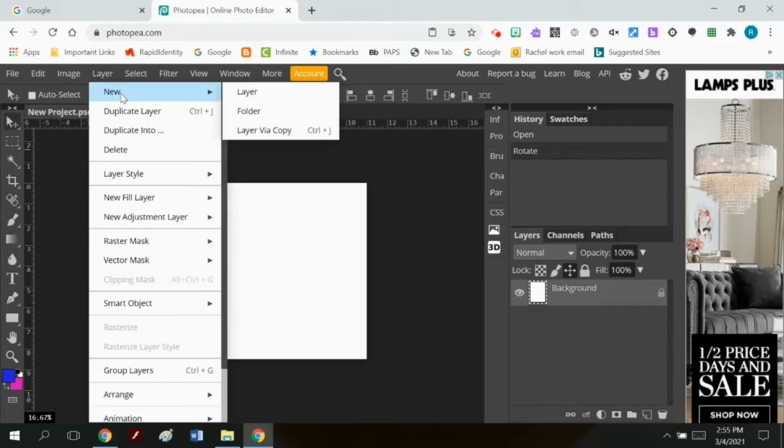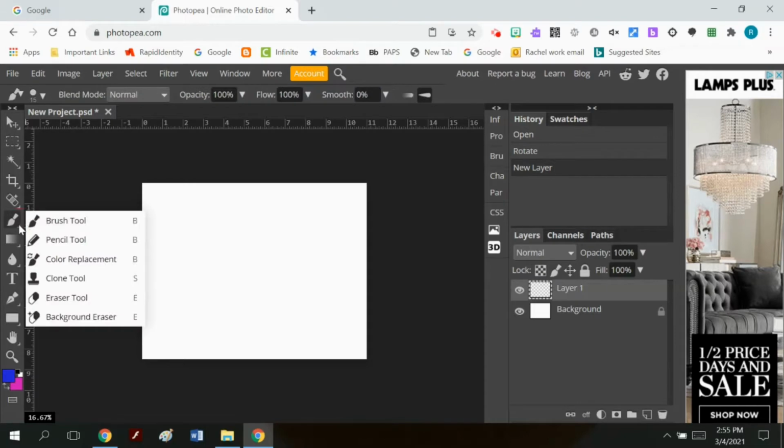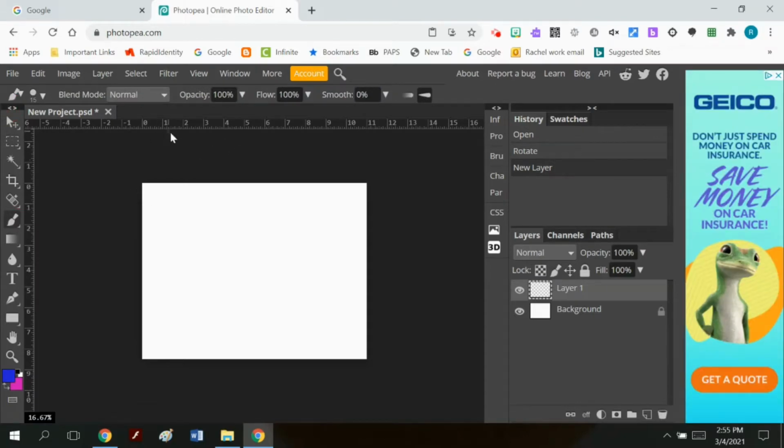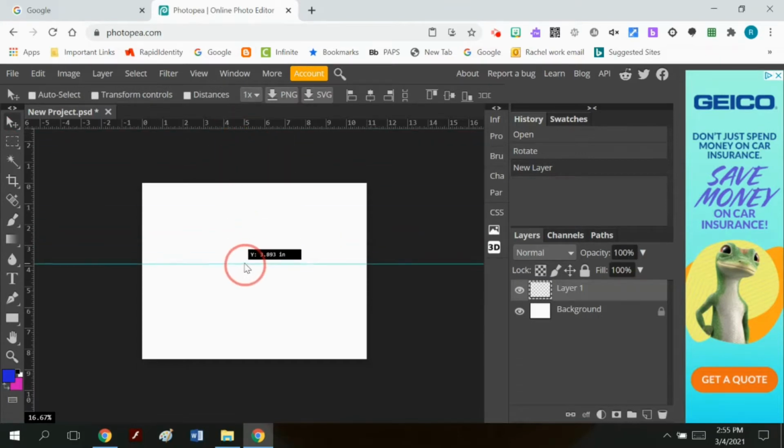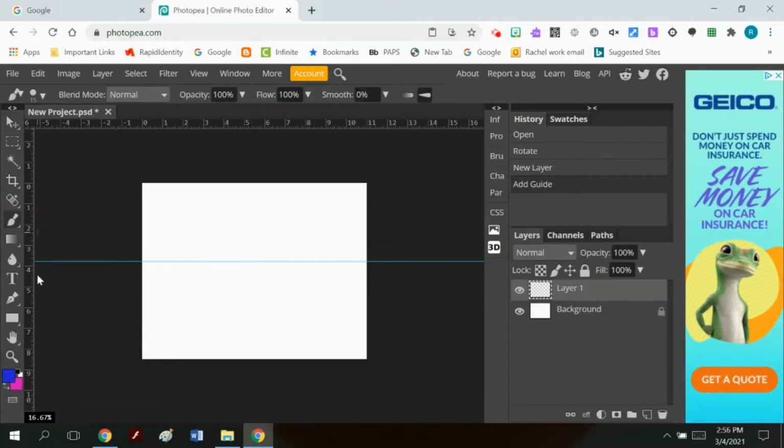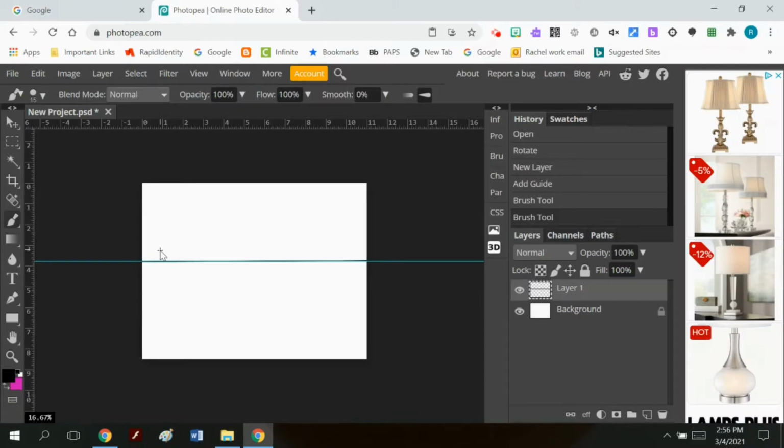Create a new layer. And in that layer, you're going to use your brush tool to create a one-point perspective grid. What I'm doing is I'm pulling the ruler down from the top to create a guideline, and I'm going to change my foreground color to black. And then I'm going to use the brush tool, and if you hold the shift key down, you can click at the beginning of a line. And by holding the shift key down, you click at the end of the line, it will create a straight line. So then I'm going to create a vanishing point in the middle of my straight line.